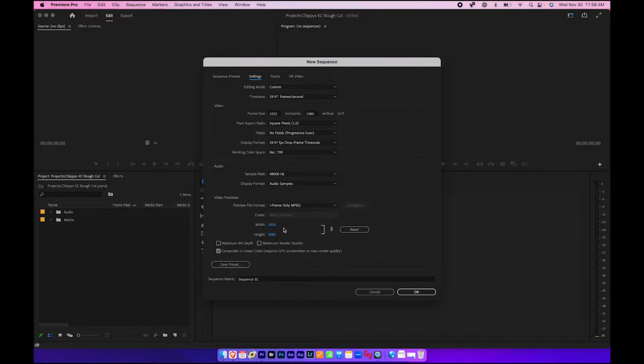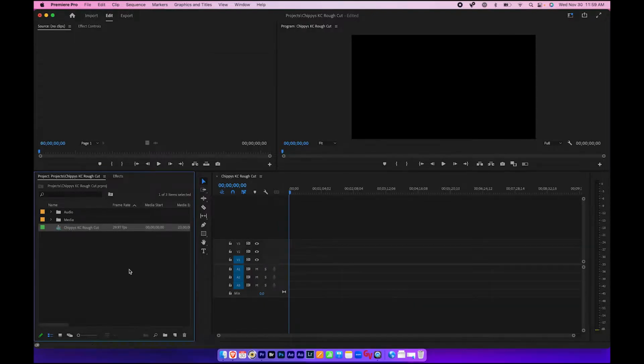And my sequence name, I'm going to give this sequence a name. I'm going to call it Chippys Rough Cut. All right, and then click OK. And look, I've got a sequence right here. It's empty. There's nothing in it right now. I can see it over here as well in my project panel. It's a little sequence here called Chippys.